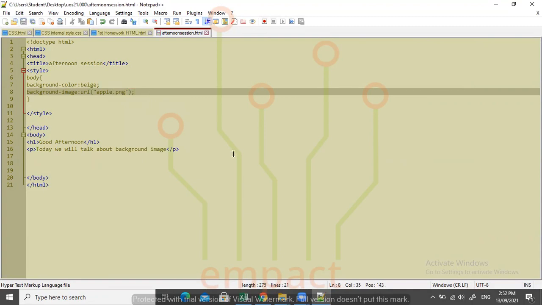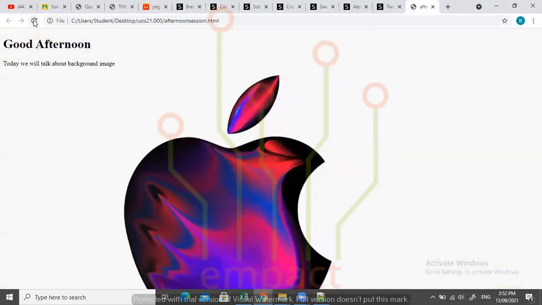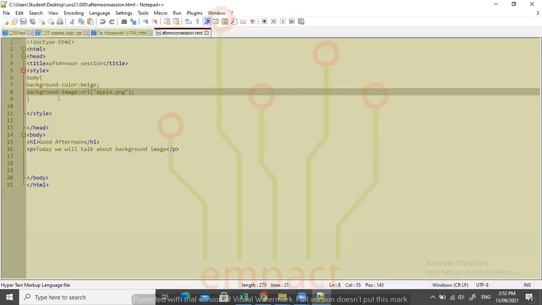Let me save it real quick, and let's see what's happened now. I'm going to refresh, and now you can see I have the Apple photo in the background instead of the color. So if you wanted to use an image as a background for your website, this is how you will do it. We will have background-image, colon, and then url. Inside a bracket, we will have a double quotation and the name and the file extension of the photo.